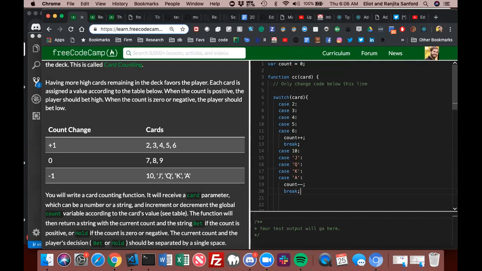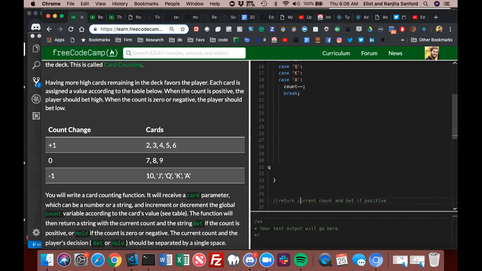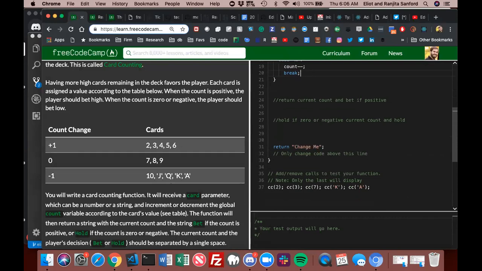And then we need to decide, I think we need to do an if statement now, right? Then we return from here. It says to return the count, right? What did it say? If count equals zero or negative? Yeah, I think we need to create an if statement for these.